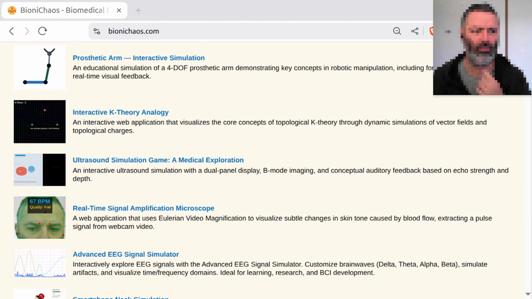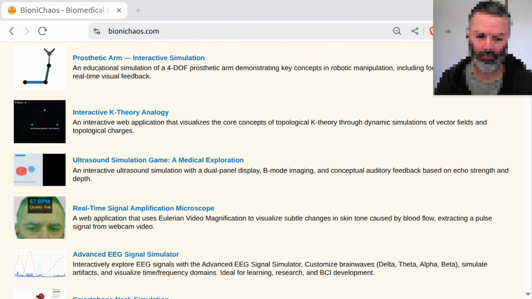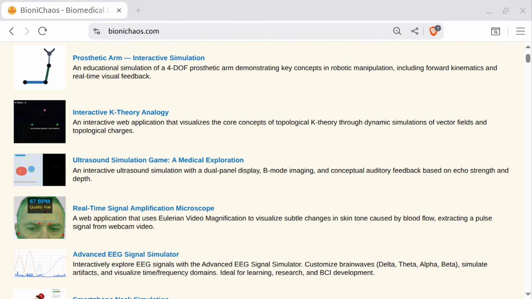And the ultrasound simulation game is a practical way to learn about ultrasound. However, the Advanced EEG Signal Simulator seemed the most relevant to your mention of medical data science or clinical work, due to its ability to generate and explore real-time EEG signals. Was there a specific reason you were curious about the others?